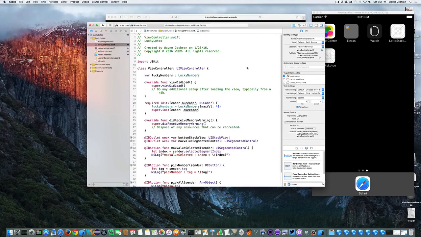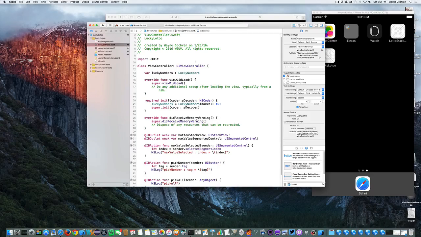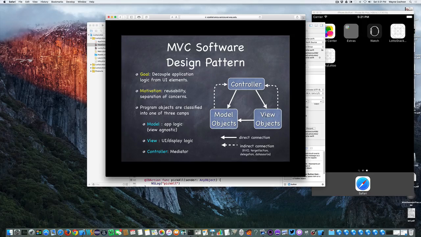So there we go. When our controller gets loaded out of the nib file and deserialized, this init will get run, and it'll create our one Singleton instance of our lucky numbers object. All right. So at this particular point, we've created all our view objects. Our controller has been created for us, and we've wired all the connections between our controller and our view objects. And now we've created our one Singleton model object. So in the next video, we'll actually have our app do something.